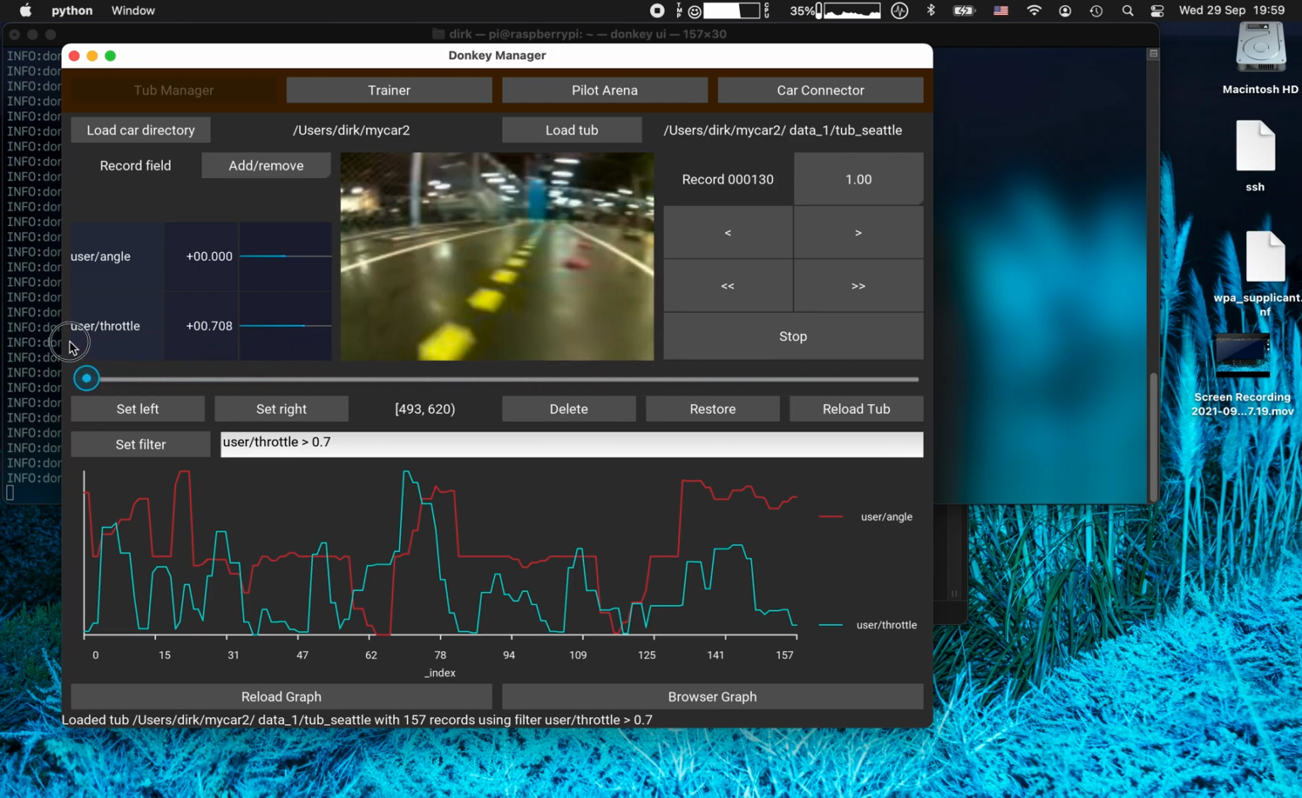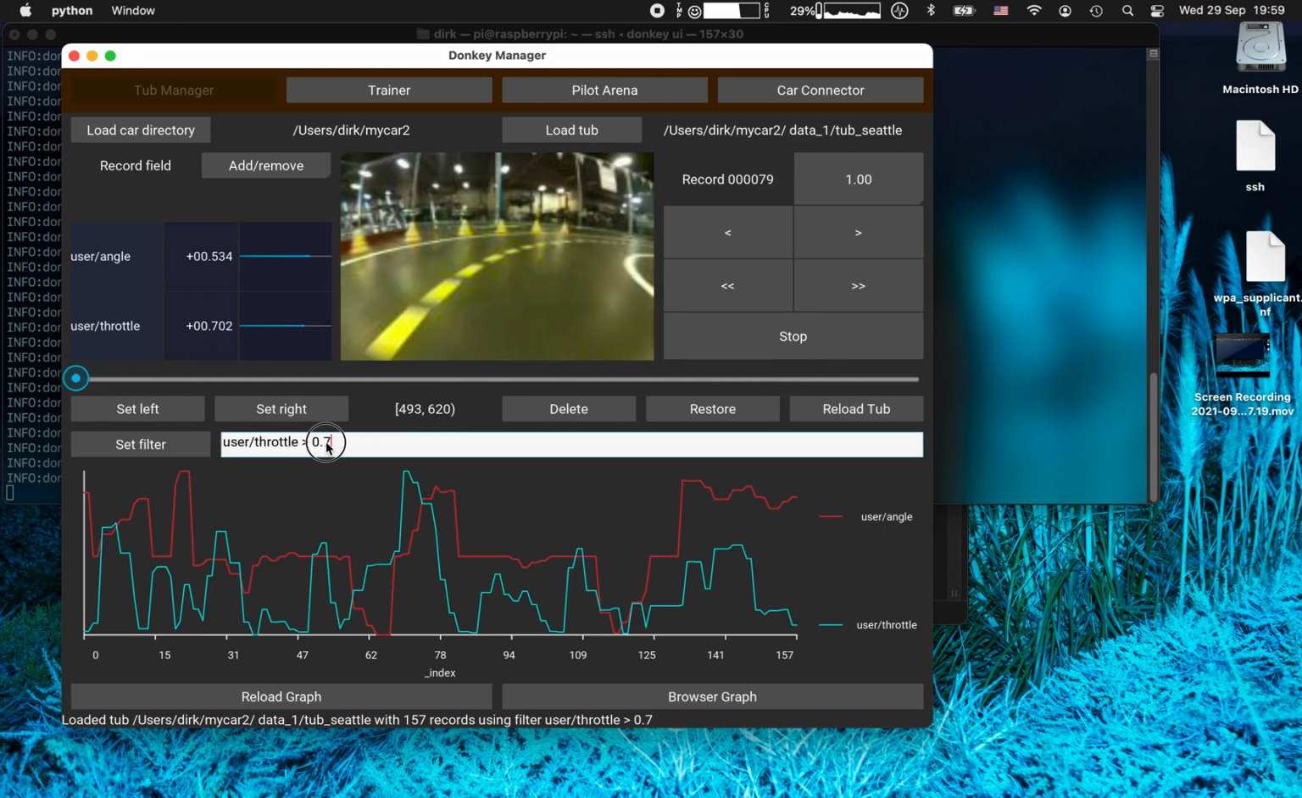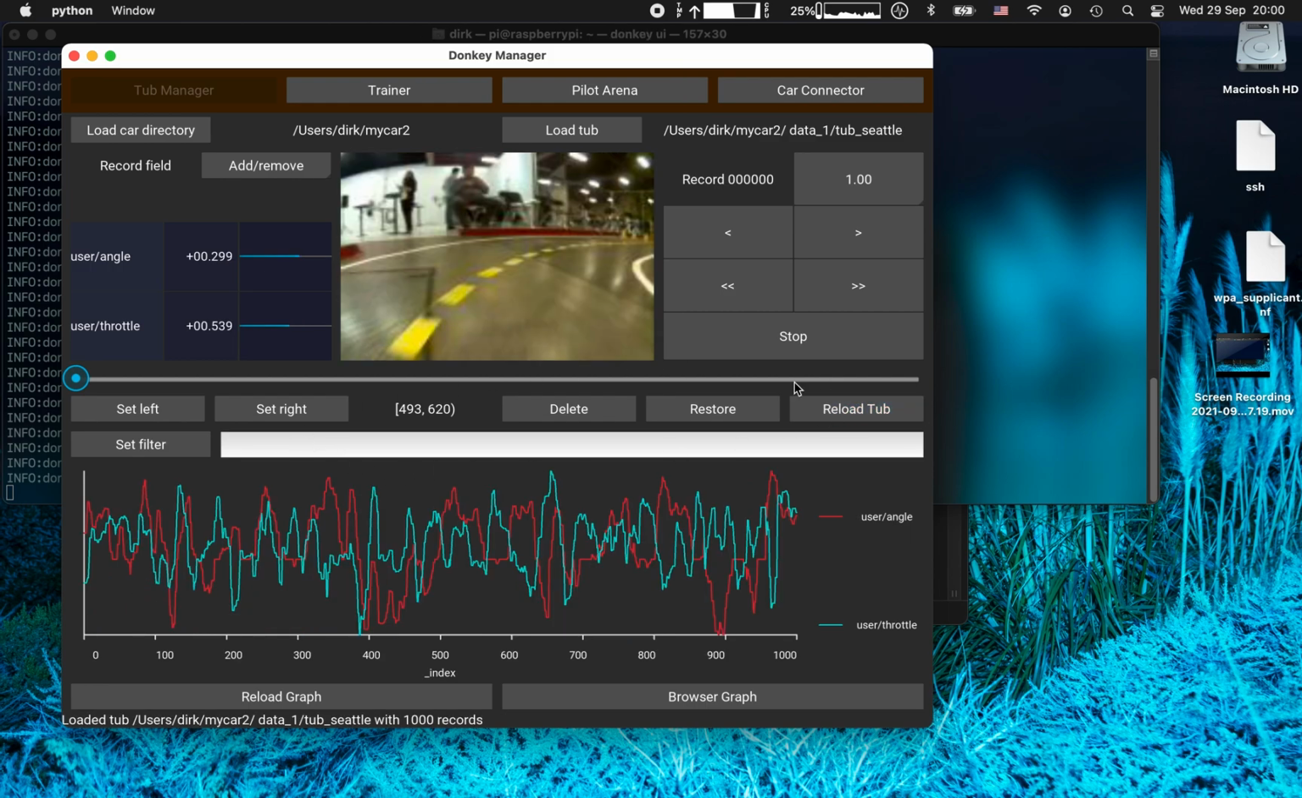I can remove that filter very easily. I need to go in this field again, remove all the text, hit return, and set filter back to this empty value. Again, I have to press the reload tab button and all my data is back.